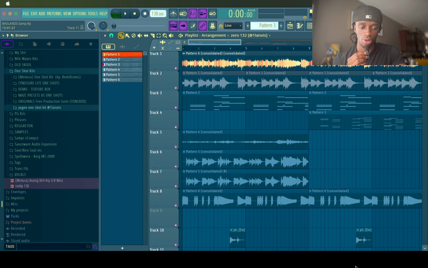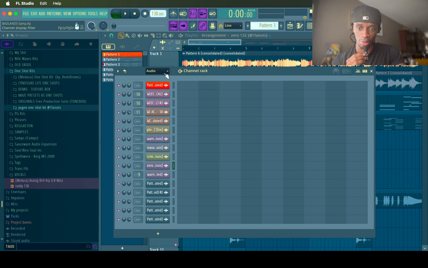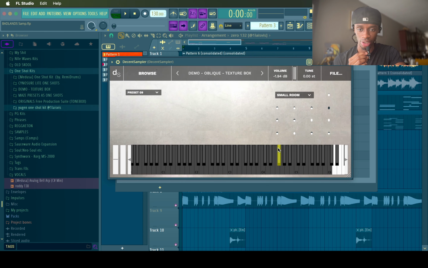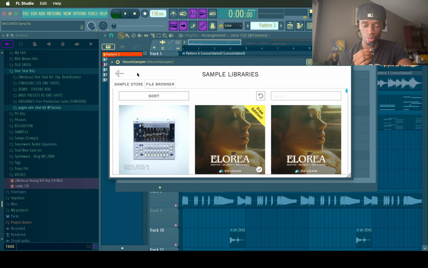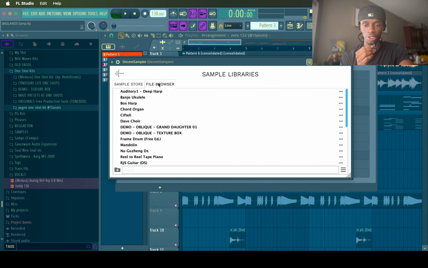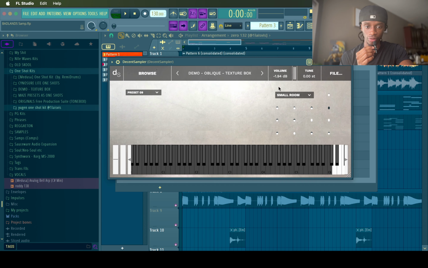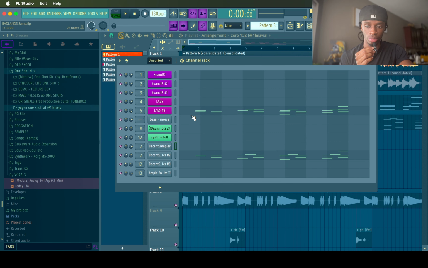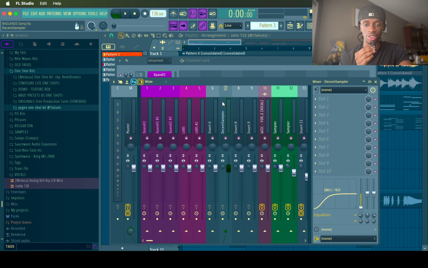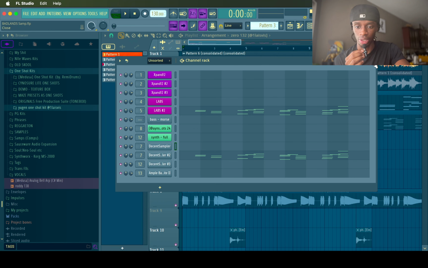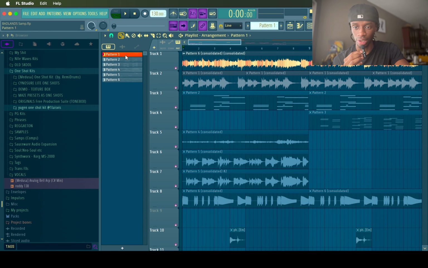So the first thing I started with is I went to a decent sampler, and I got this preset in here. It's called the Oblique Texture Box. It's from this sample maker, London Rain. And yeah, I just played with the effects and stuff like that. I don't know why it's not loading, but I just messed with the effects till I got a kind of suppressed sound. And then I just took out the lows in it. And then this is what that first layer sounds like.